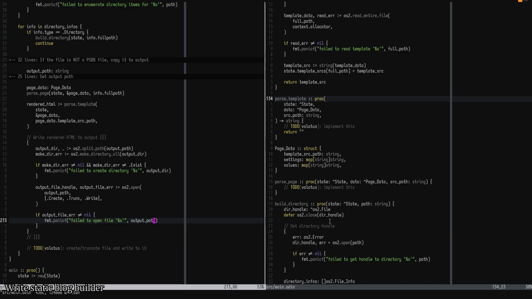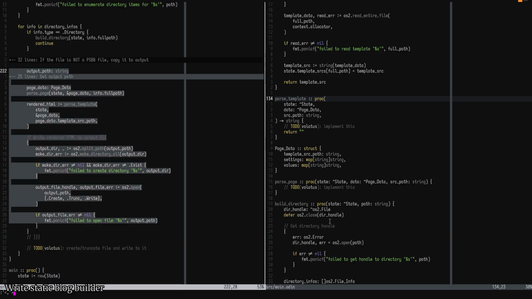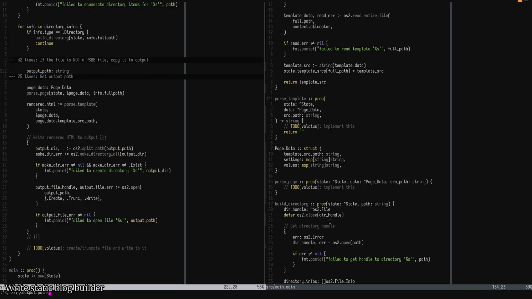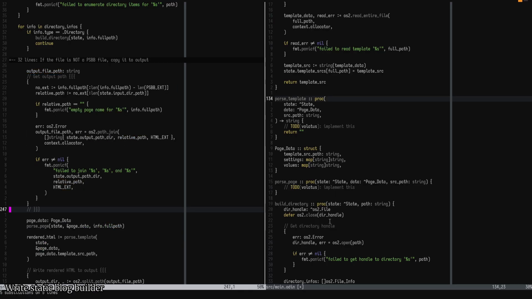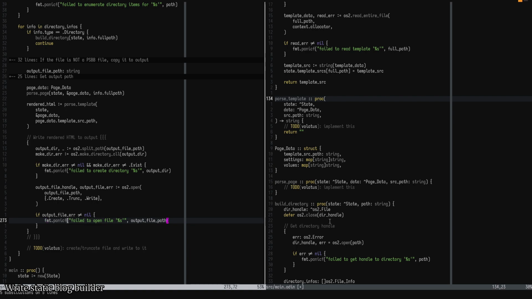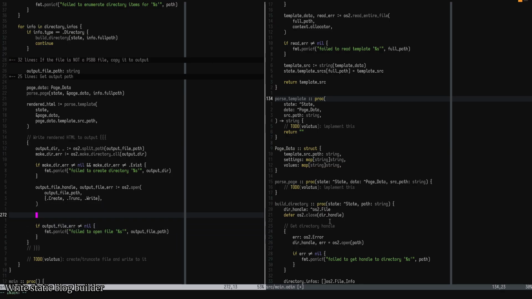Should I call this file? So whenever I say output path, I say output file path. That sounds like a better idea, more consistent with the way I'm writing the rest of my code. So, yeah. Otherwise, we managed to create the file and we have a handle to it now, which we should remember to close. Happily, we have defer in Odin, such a superior language.